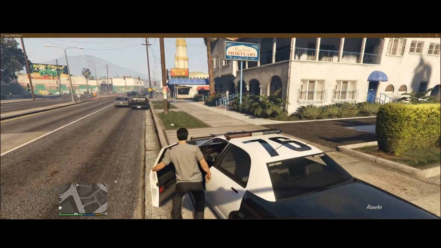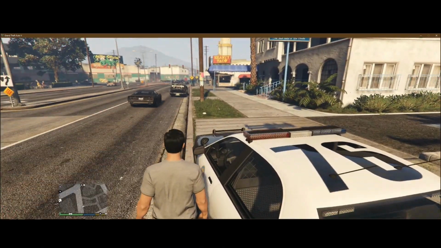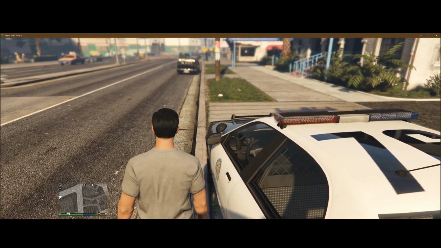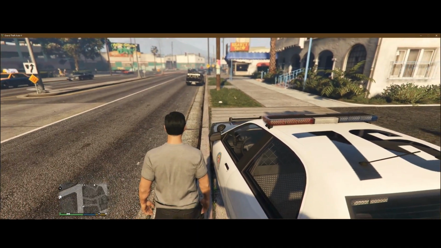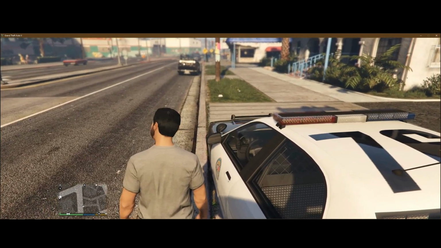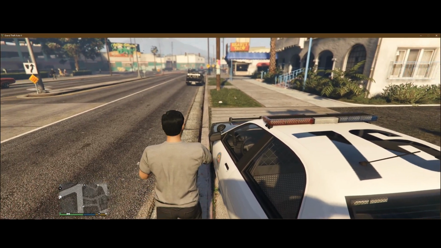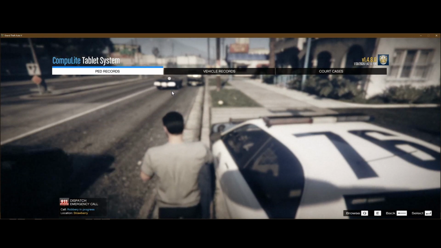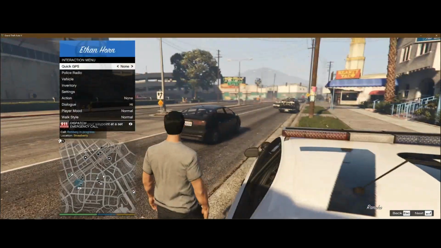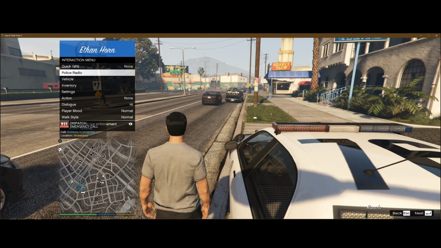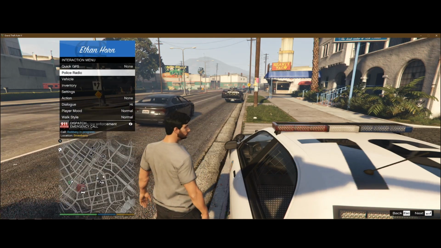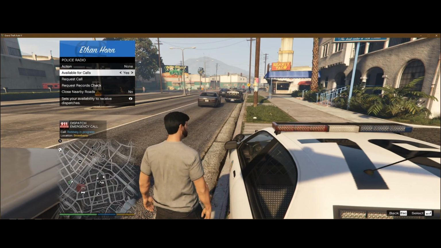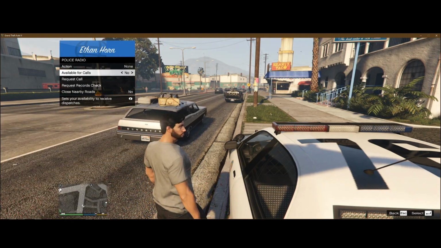Another thing to note, if you're out of your car and you press left control and zero on your numpad, he will pull up a tablet. I don't know why it's not working for me. Oh, make sure you have numlock on. That's why it wasn't working. You gotta have numlock on. And you can pull up the exact Compulite. If you guys didn't know, if you press M, you can edit a bunch of options in LSPDFR. But if you go to police radio, you can select no, that you're not available for calls.